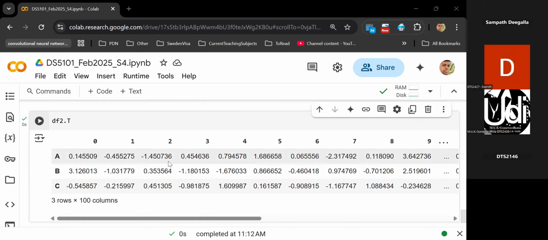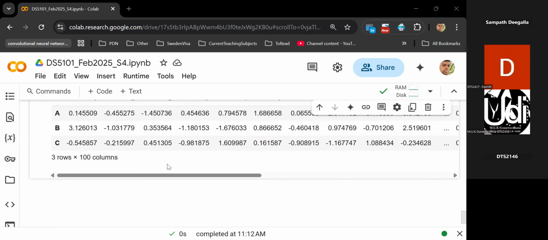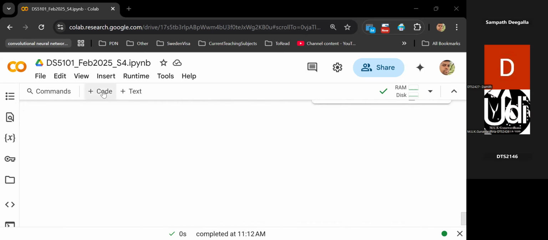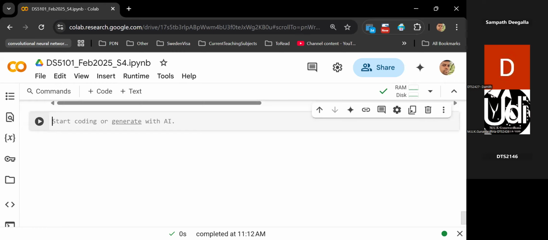Right. So we were discussing the transpose operation, and then let's move on. Let me talk about sorting. Data sorting is another interesting point. For example, if you want to arrange the rows in descending or ascending order, from 0 to 99, the index value.